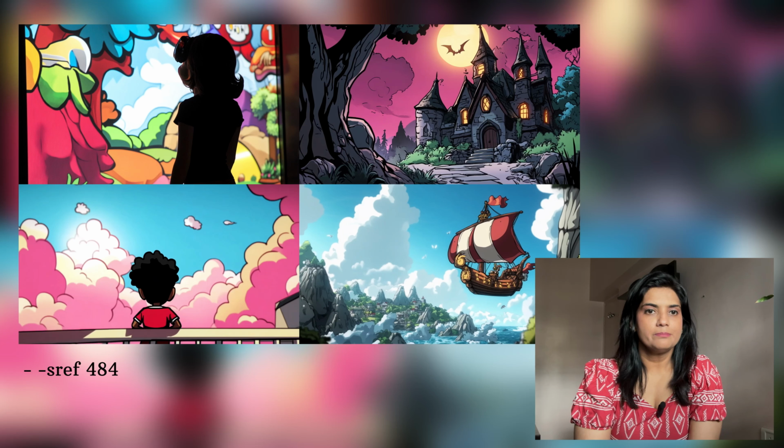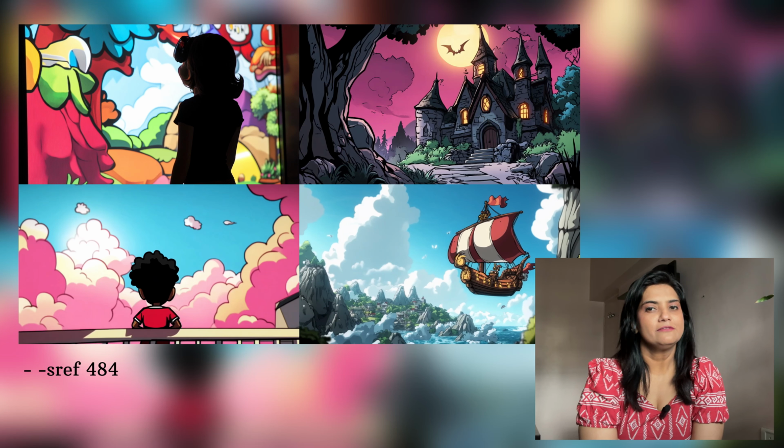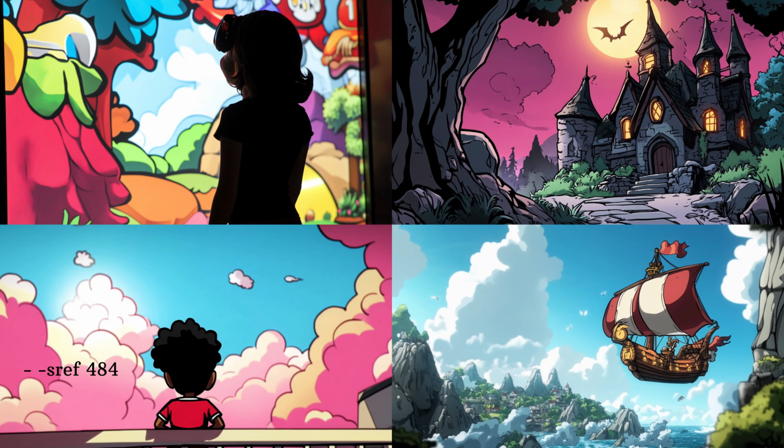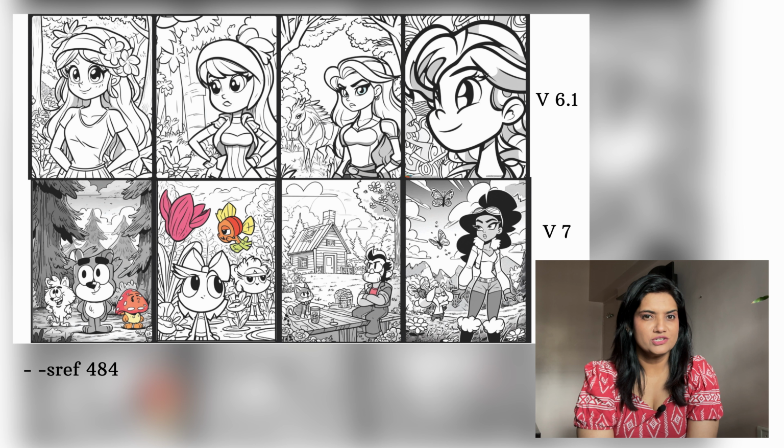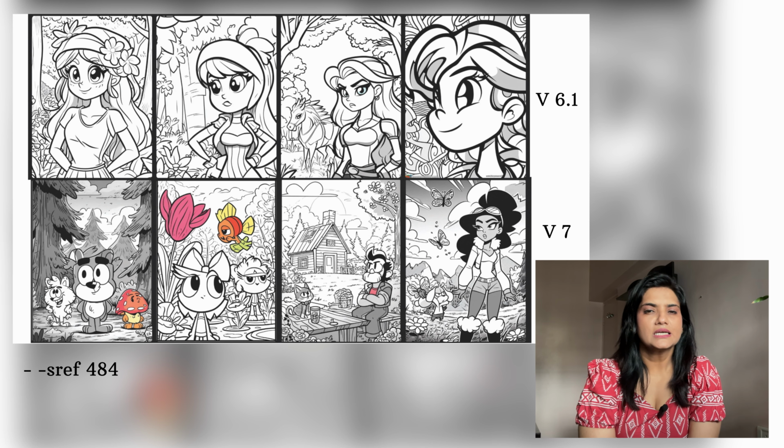Style reference 484, colorful, cartoon, whimsical. This style reference code by itself has a 2D cartoon feel, very colorful and whimsical. The coloring book page generations in both versions are expressive, with thick outlines, ideal for coloring books for kids.